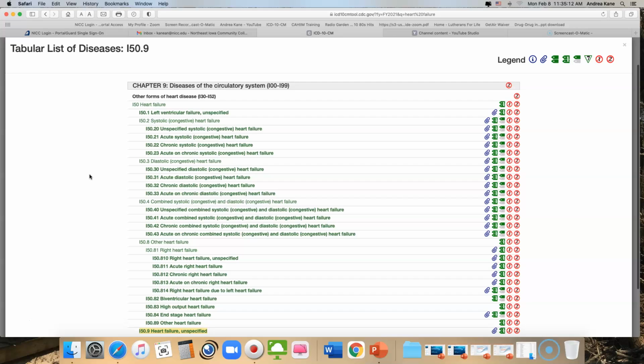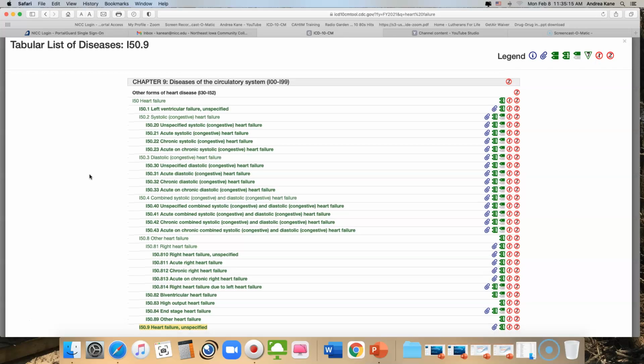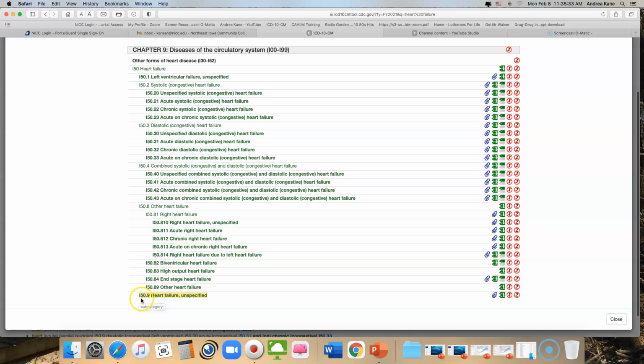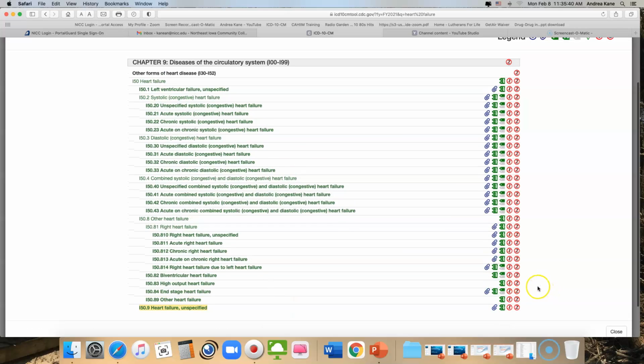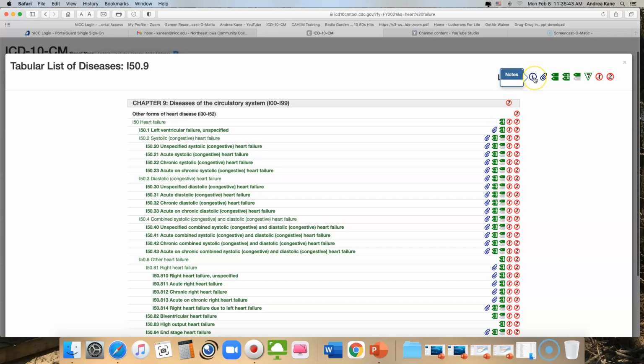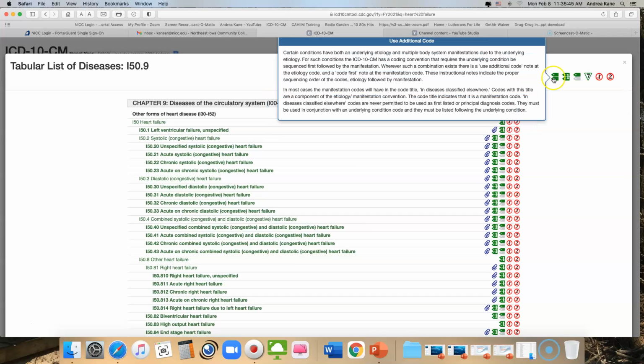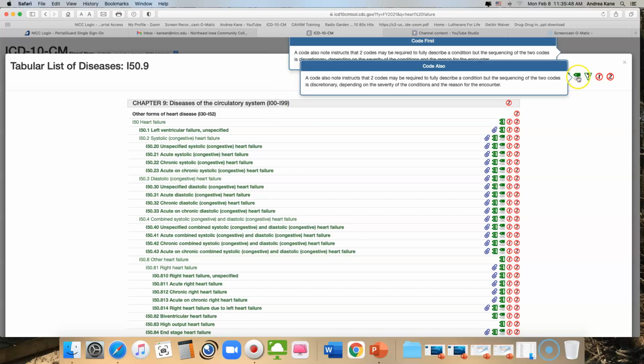Now, again, it's based on the documentation in the chart. If the doctor doesn't tell me or the provider doesn't tell me whether it's acute, chronic, left heart, right heart, both, all of that, all I know is that it's congestive heart failure unspecified. So that has to be my code. But before I say for sure it's I-50.9, I need to come over here and take a look at all these little icons over here. And if you're at the top of the screen, it shows you the legend and it'll explain what each one is and why you need to take a look at it.